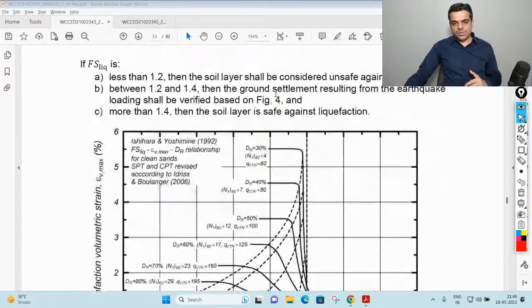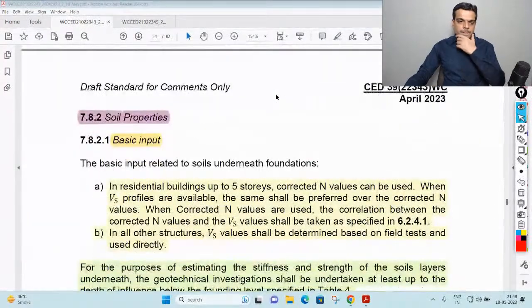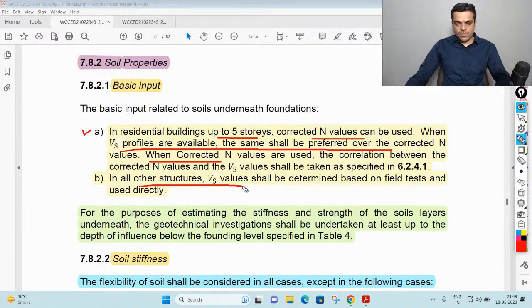Because structural engineer is not competent enough to understand all these parameters. Now, for the soil properties, the basic input which is required is mentioned here. So what it says is that in residential buildings up to 5 stories, corrected N values can be used. When shear wave velocity profiles are available, the same shall be preferred over the corrected N values. In all other structures, shear wave velocity value shall be determined based on the field test and used directly.